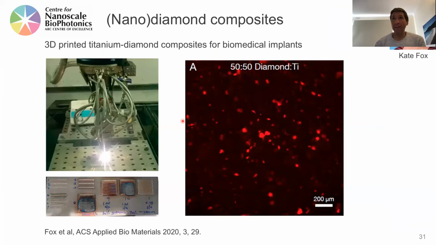And another thing that we're trying to do, and this is a project led by Kate Fox, also at RMIT University, is to use 3D printed fluorescent diamond particles as composites for biomedical implants. And here we used diamond with titanium, because titanium is currently used in many implants, but it has many challenges associated mainly with the interface between the biology and the titanium surface. And we know that diamond is a material that is usually very well tolerated by many types of cells.